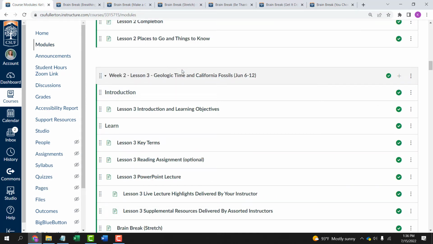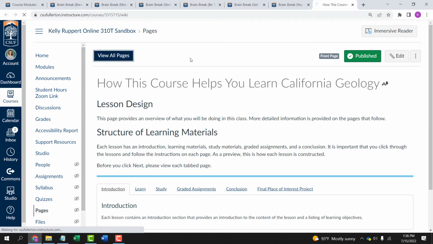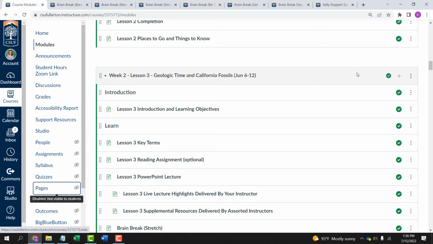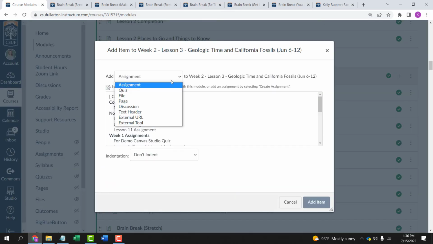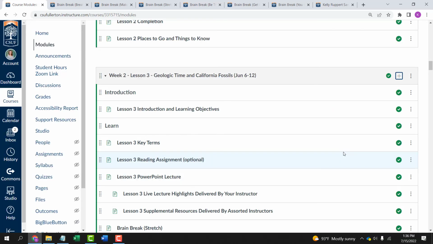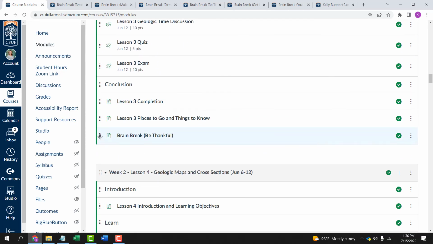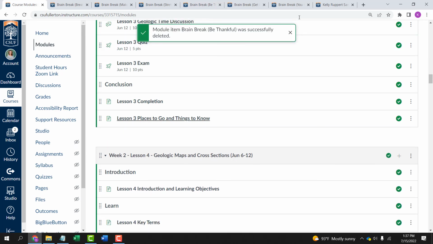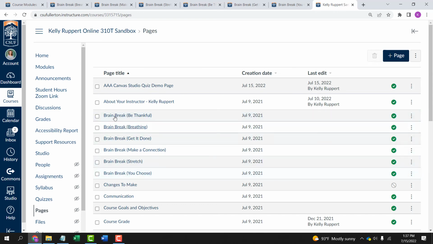And again, I just insert those pages into the modules. So if I were to go over to my pages, you would see that those brain break pages are sitting right here. So you just create a new page and create the page here. And they exist under pages. And then I go to my modules, go to the appropriate week, click Add, go to Page, and then locate that page. And then I can insert that. So let's say I was going to do Be Thankful here, add the item. It will add it to the very bottom, and then I can just move that around. If I don't want that there anymore, I can come over here, the 3 little dots, and click Remove. It's not deleting the page, it's just removing the page from the module. I'll click OK, and those pages will still exist right here in my collection of pages.